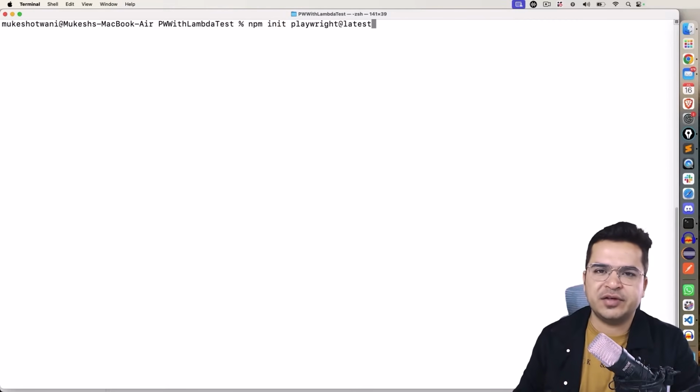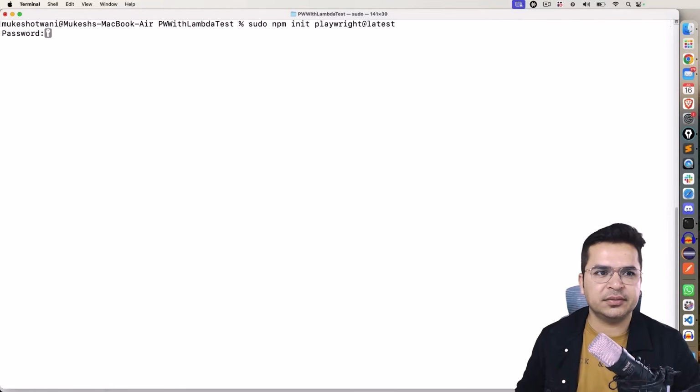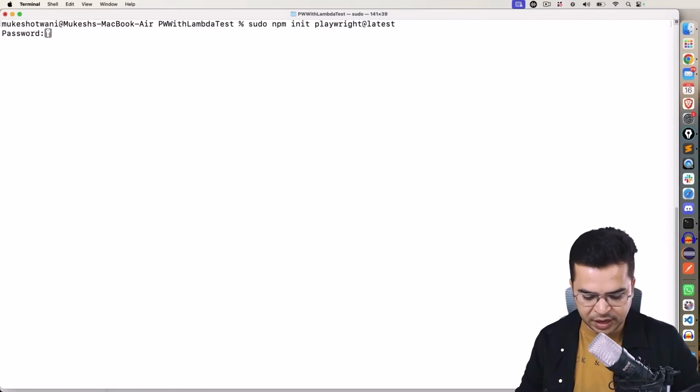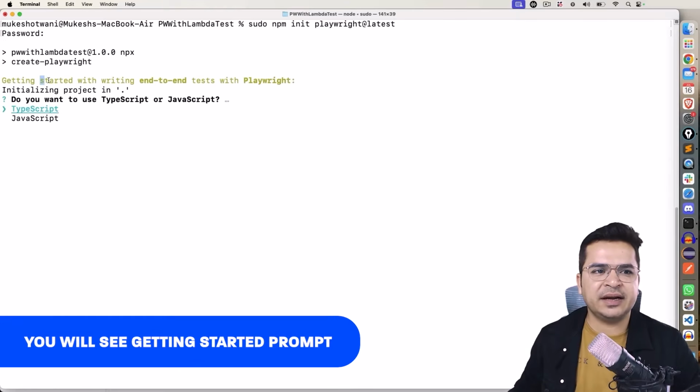Now, if you're working with Mac, if you don't have admin rights, again you will get permission issues. So what you can do, you can write sudo here. So in case you have any permission issues, it will directly run as an admin. Now hit enter. It will ask password. I will enter my system password, and the moment I hit enter, you can see it's a getting started guide.